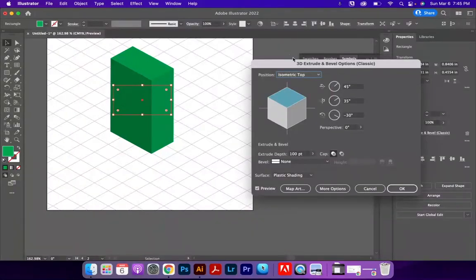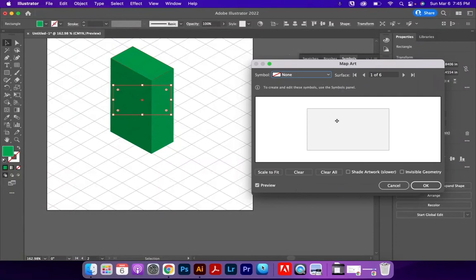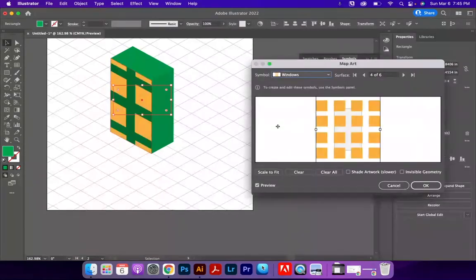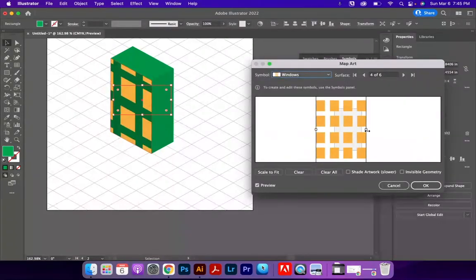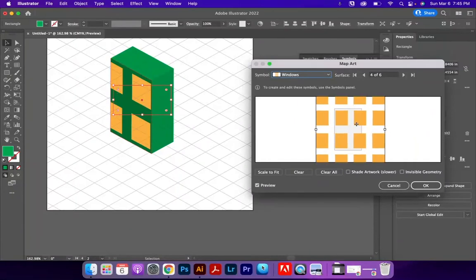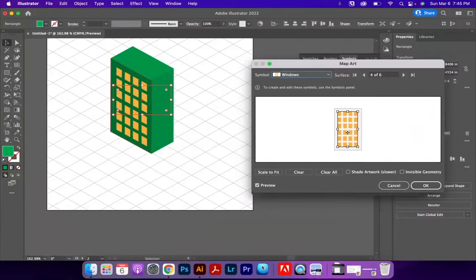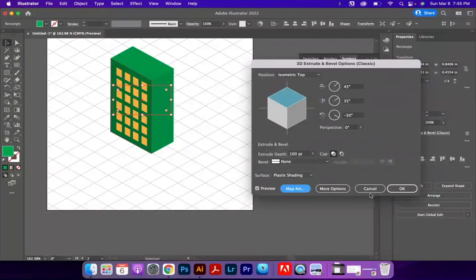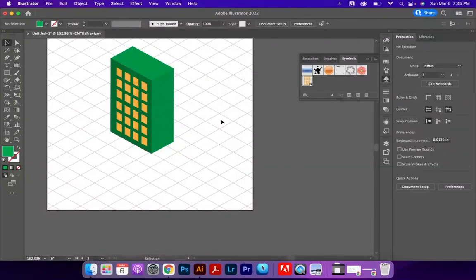But I'm going to keep this around, and I'm going to click on my 3D shape, go to the appearances and change it. And I can go to map art, change to the side that I want to add these windows to. And I can choose my new windows shape. And this is a little bit big, but that's okay. I think I'm going to shrink these down. And there we go. Super easy, I have windows. Press okay, and there we go.